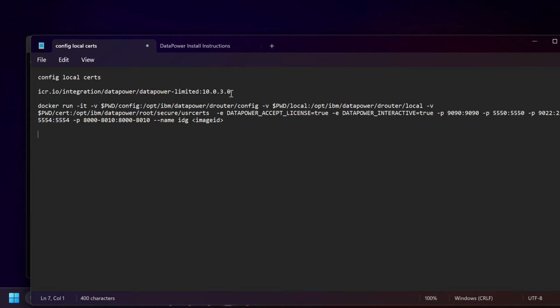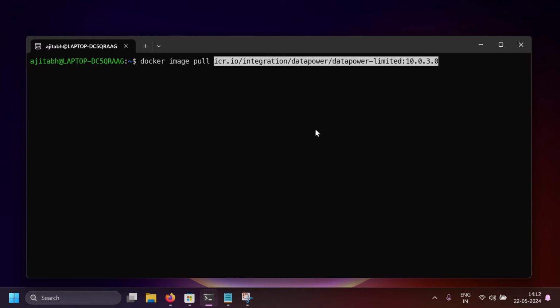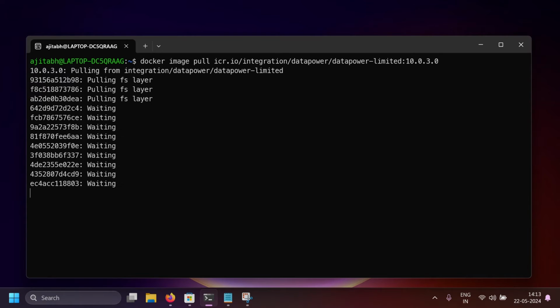This is the image location. So I'm going to copy this image location, and we'll come back here and we'll say docker image pull, and then let us see whether it is able to pull the image or not. So it has started pulling the image.